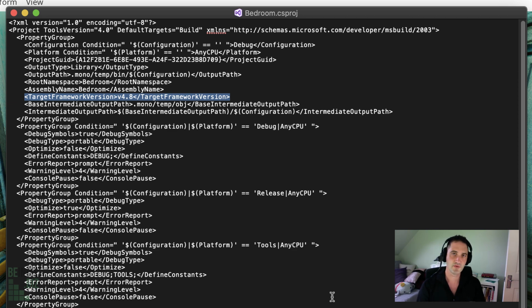This specifies the version of the .NET library that should be used to compile your project. In this case, it says 4.8, and the reason that this is throwing up an error for me is because Godot version 3 expects us to use version 4.5. So I'm going to change this to 4.5 and then choose save.